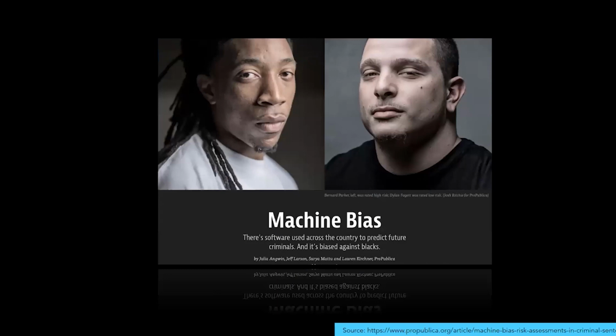Another example came from, and these are only three of many, many examples, I'll share it here as an example from an investigation done by ProPublica, which is a nonprofit news organization in the United States.